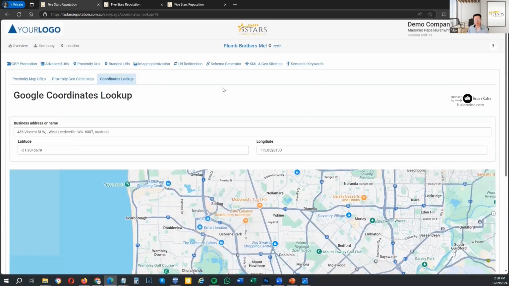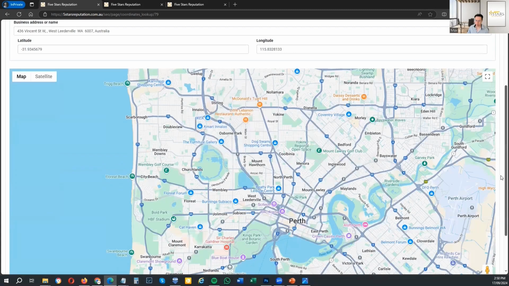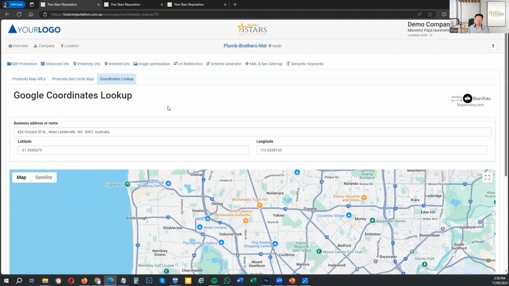Then we also have here a coordinate lookup. In some cases, we want to create a link, or we're doing some work where we need particular coordinates, and automatically the address here matches the GBP info page. If you are in the US, it would match the GMB of that particular client. But now you have a coordinate lookup tool. You don't have to look for one or pay for one. It's all inside 5-star.